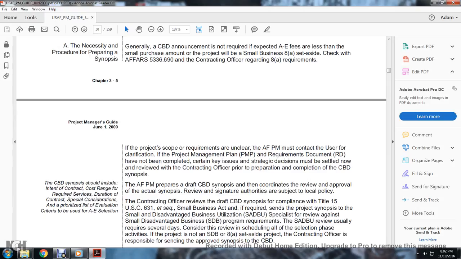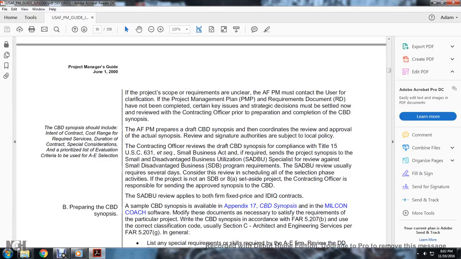If the AFPM prepares the draft for the Commerce Business Daily synopsis, that coordinates with the review and approval of the actual synopsis; the review signature authorities are subject to local policy. The contracting officer reviews the draft of the Commerce Business Daily synopsis in compliance with Title 15 U.S. Code 631 and the Small Business Act, and is required to send the project synopsis to the small business utilization specialist for review against the small business program requirements or set-asides.